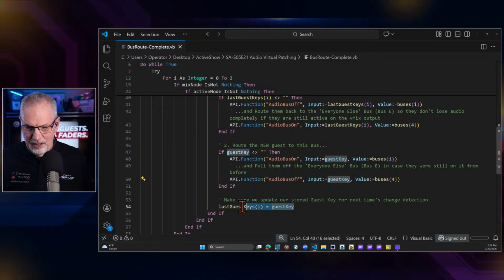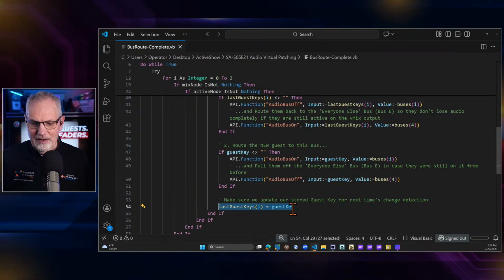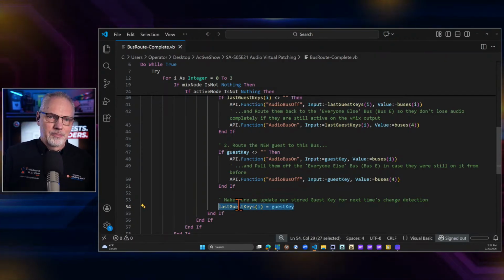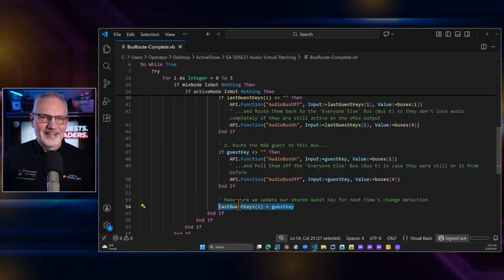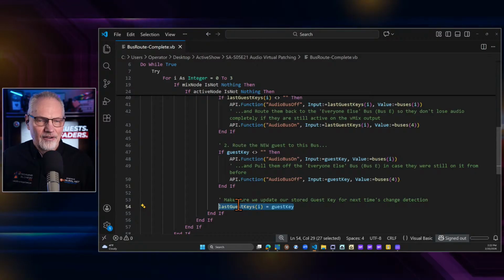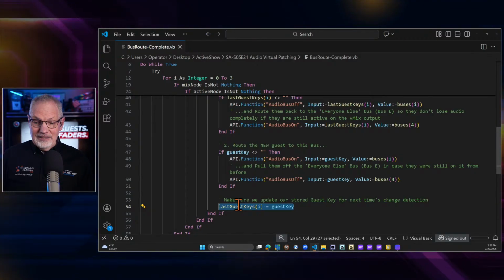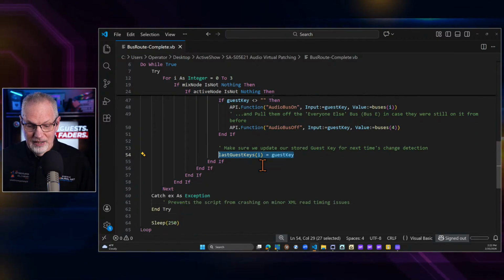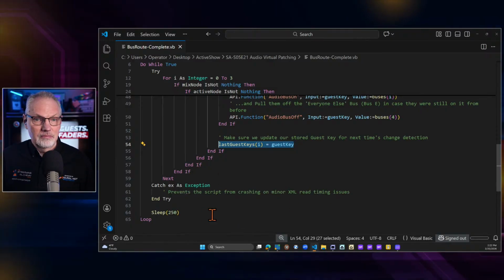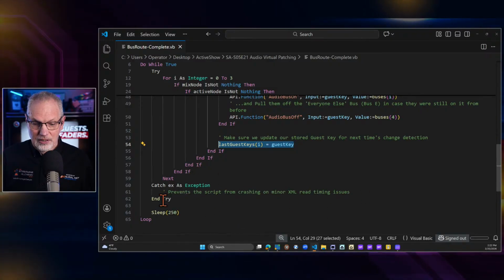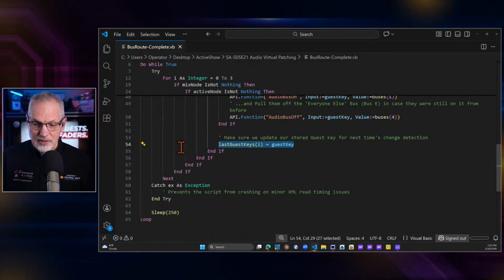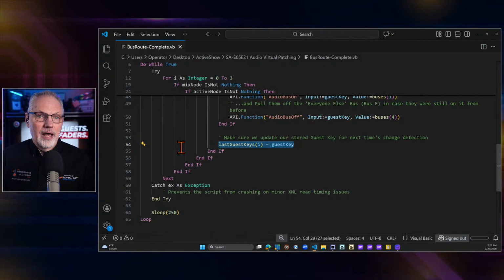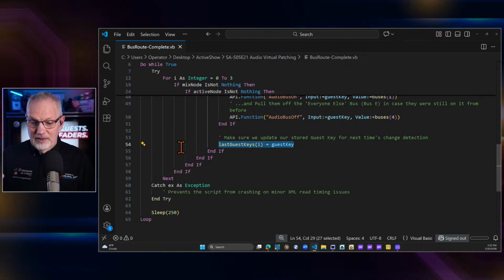And then we just update and say, okay, now that we have a new guest in there, make that the previous guest. So when I do this loop the next time, I know whether it changed. It gives me a very clean way to do it. So that's it. That is the whole script. And if there was an error, it'll just end the try, go back to sleep, and loop again to keep going.